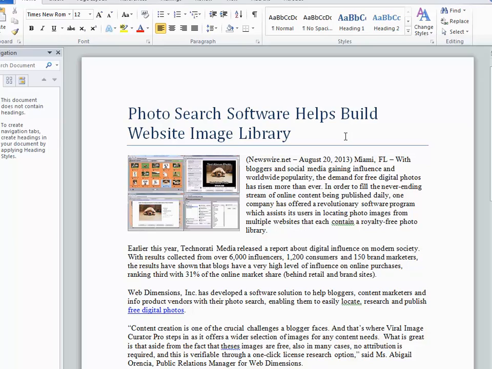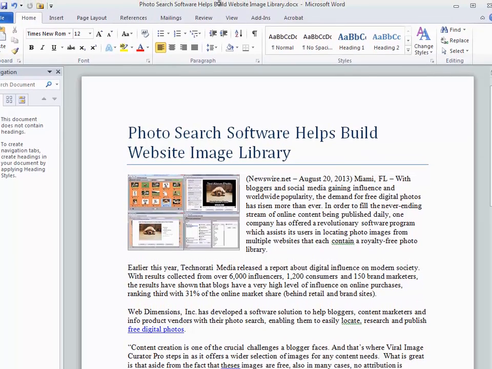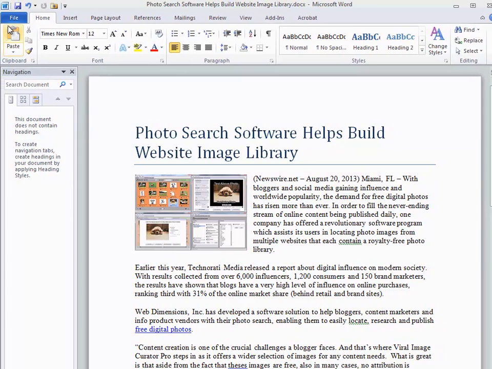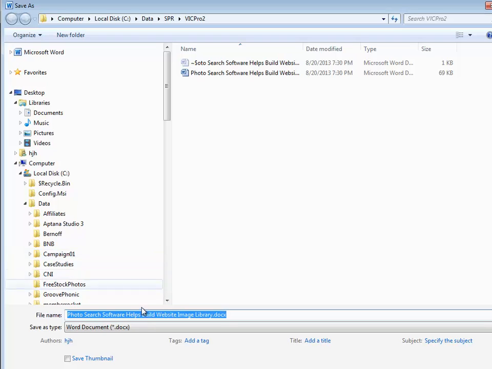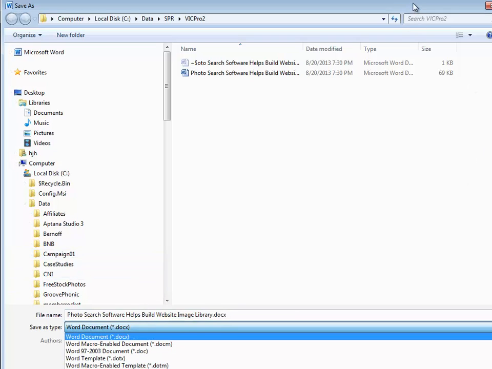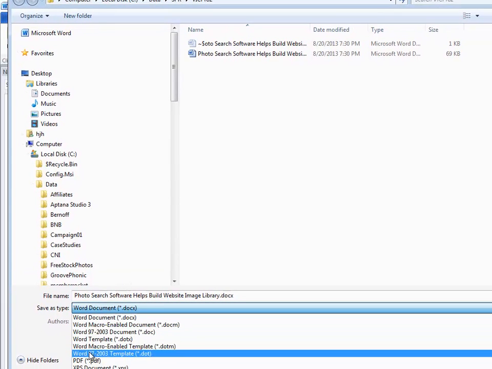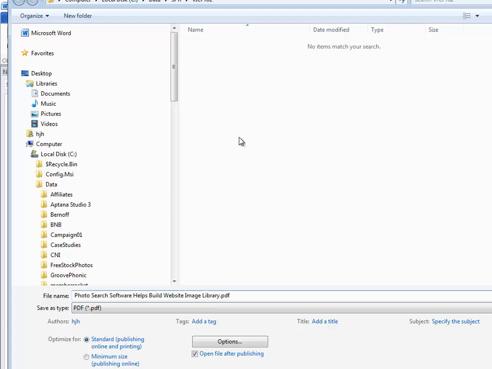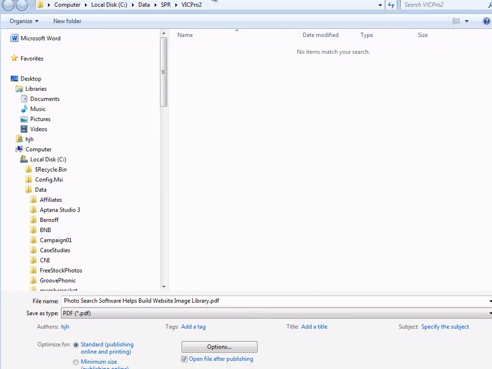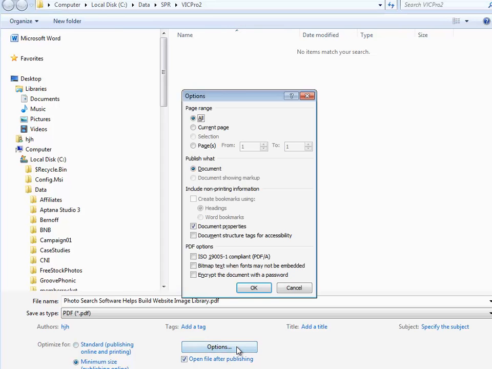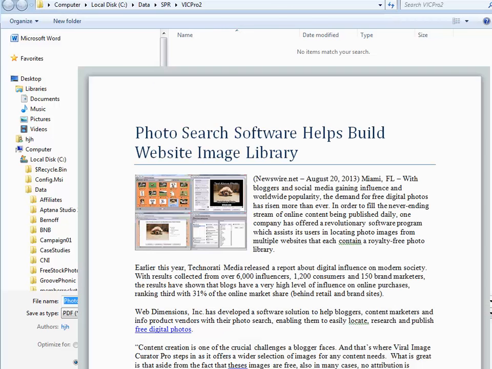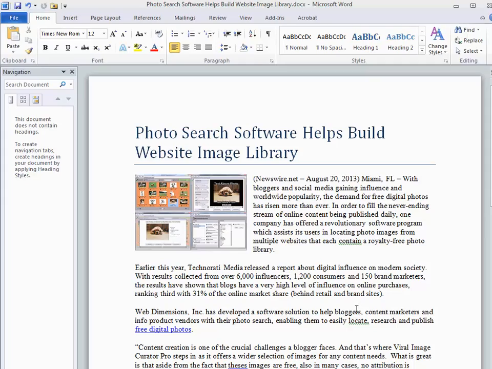Okay, so now we have this doc. As you can see, it says photo search software helps build website image library.docx, and then we can go ahead and save as a PDF. And there we go. I'm just going to keep the same name for that in the same folder as well. You may have some additional options. I'm going to keep it at minimum size, and just go ahead and save it, and that should pop up as a PDF, and there it is.